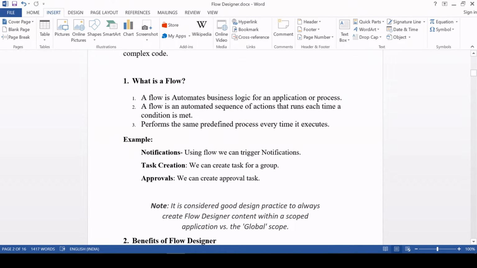So let's talk about what a flow is. This will help you if you are giving an interview and the interviewer asks what you understand by a flow in ServiceNow. You can simply say a flow is automated business logic for an application or process, or an action that runs each time a condition is met, something like that. It performs the same predefined process every time it executes. These are the 3 points which I have written, guys. You can just mention this to give a definition of what a flow is.